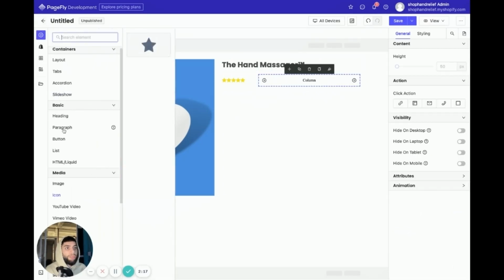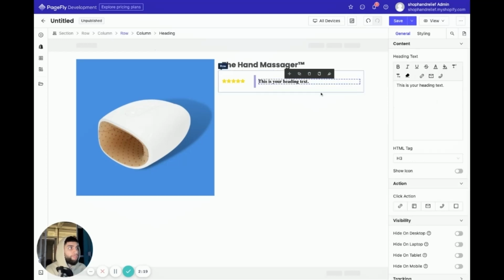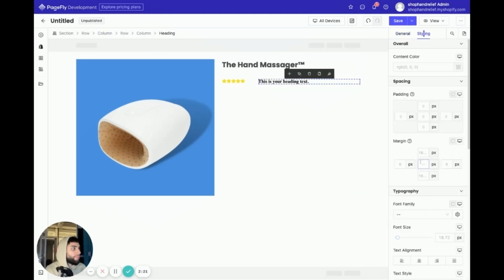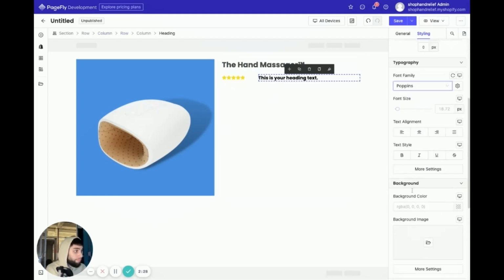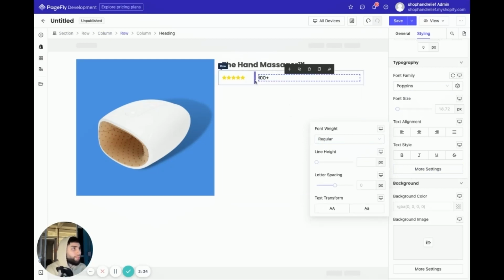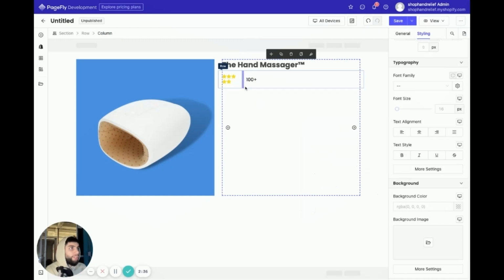And then here on this column, you go ahead and just add a heading. And on this heading, get rid of the padding. Change the font style, put it to regular. 100 plus. Drag it over here, and then this was gonna happen to you.